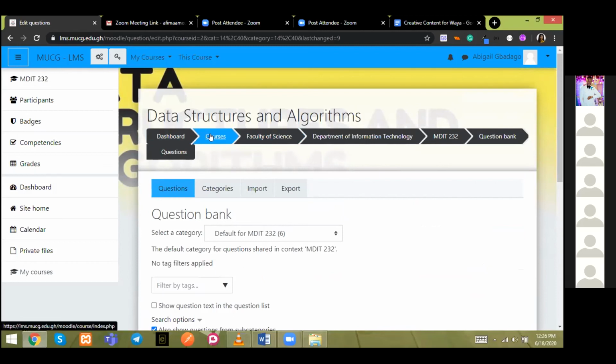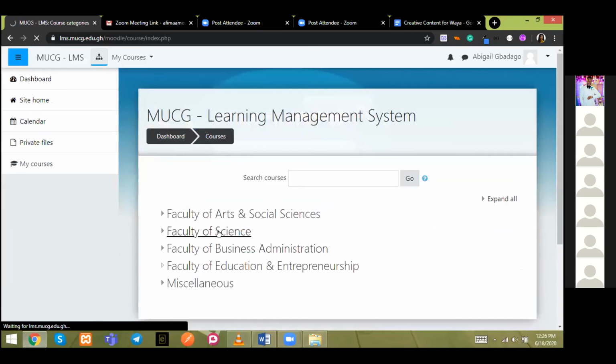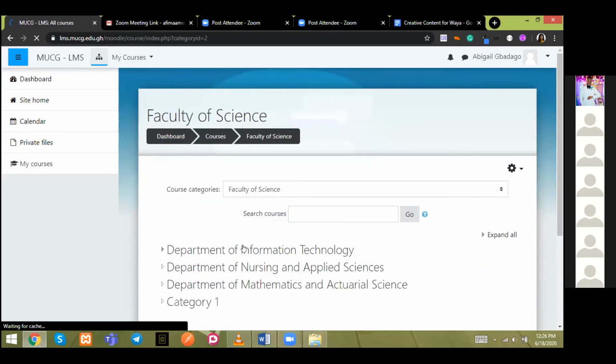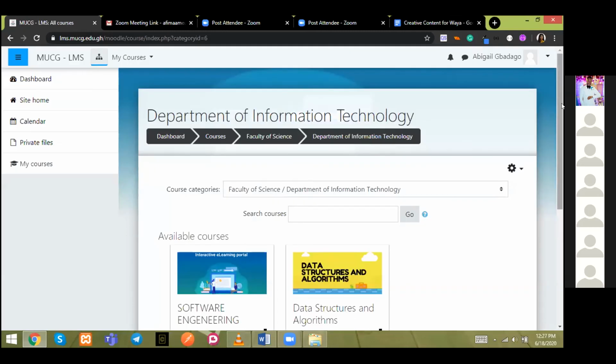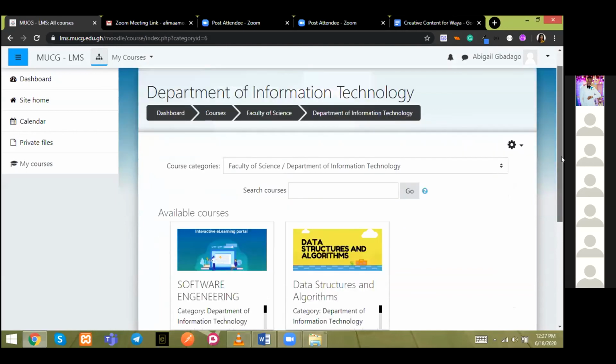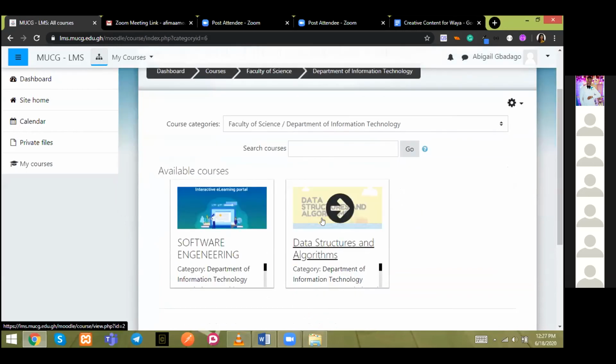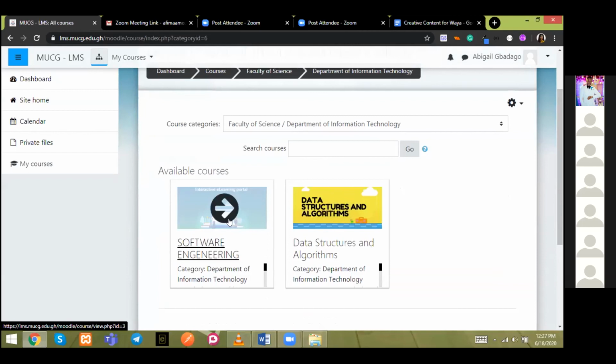So right now, I'll go back to courses. So if you realize, I use a very long approach of going to using these tabs. They help me switch through which page I want to see. If I want to go to the main dashboard, I just click on the dashboard or courses or faculty of science or the department. And right now I'm at the department side, so this is what I'm seeing. So when I click on data structures, it sends me to data structures. And when I click on SE, it sends me to SE.